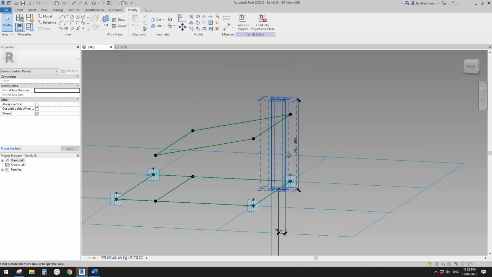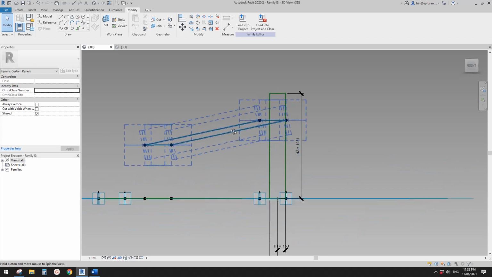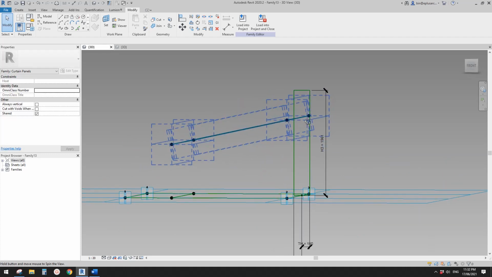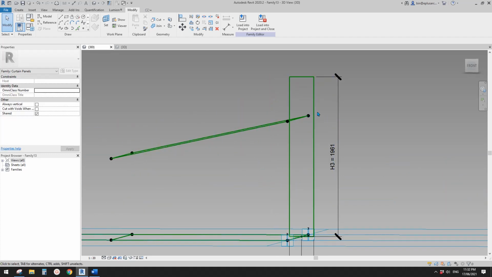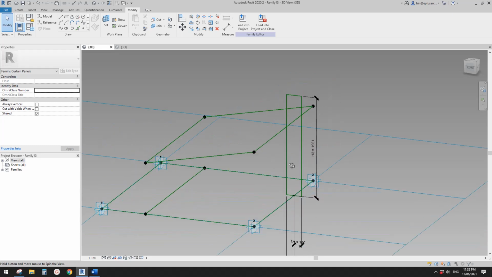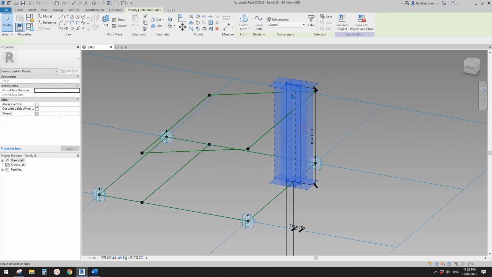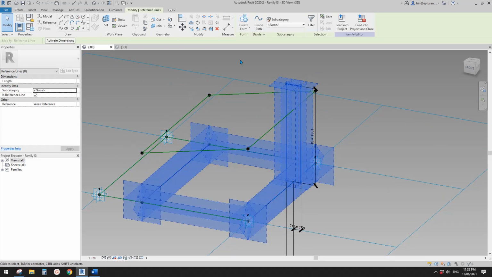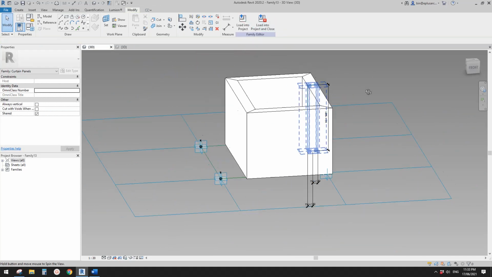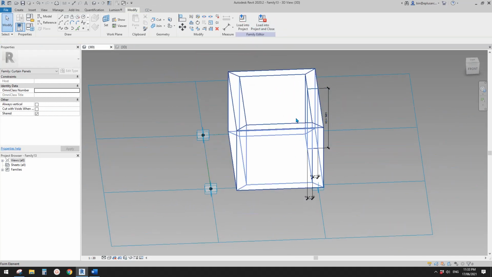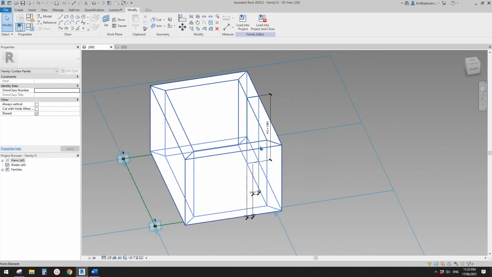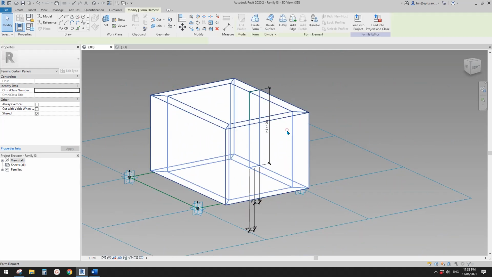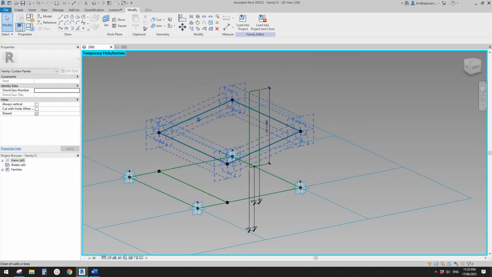And okay, so this way when we cut this, make sure that's one nice flat face. So now we can select this profile together with these 4 reference lines. We can create a form. So this is the solid part, and then next step is I'm going to just hide this solid.